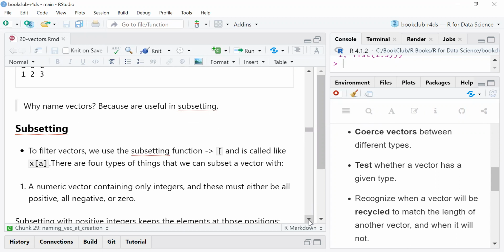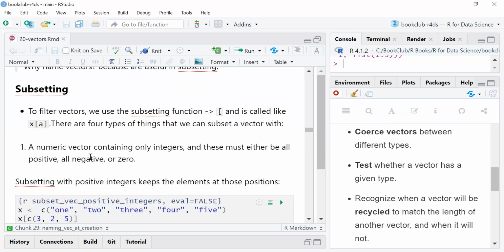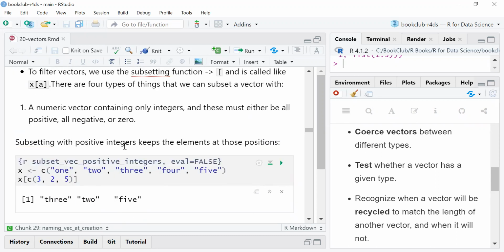To filter vectors, we use the subsetting function, the square bracket, and we call it as such: x, the square bracket, and then the element that you want, or rather the vector that you want to subset. There are 4 types of things that you can do when you subset a vector. The first one is a numeric vector that contains only integers, and these must be either all positive, or all negative, or 0. If we subset with positive integers, this keeps the elements at those positions.